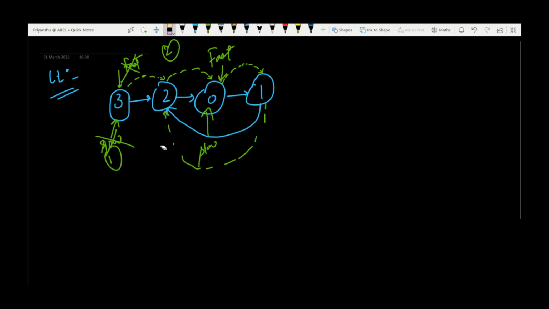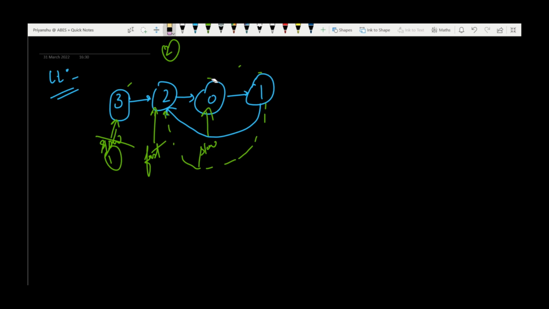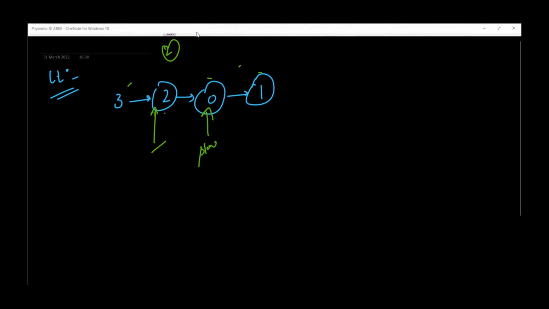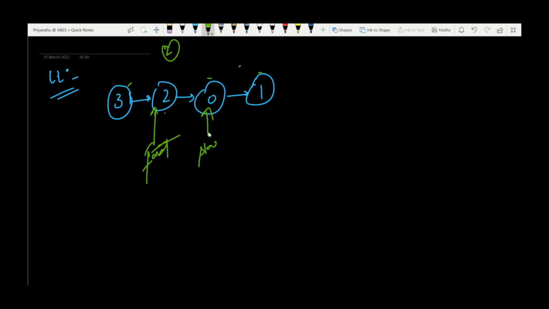So let me rub this. So our fast pointer has reached this. So our fast pointer is at this node, the two node, and the slow pointer is present at the node 0. Okay, the slow pointer is present at the node 0. So what is the given condition? Fast is at the node second and the slow is at node 0.